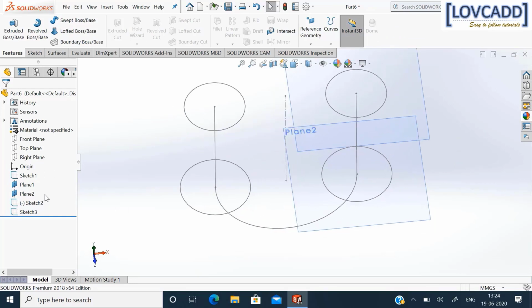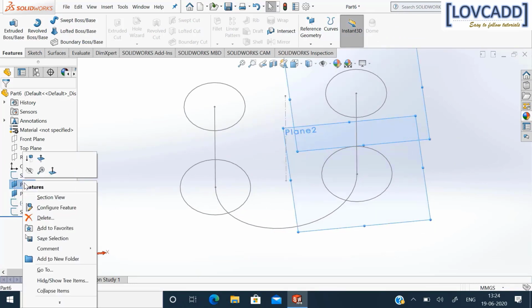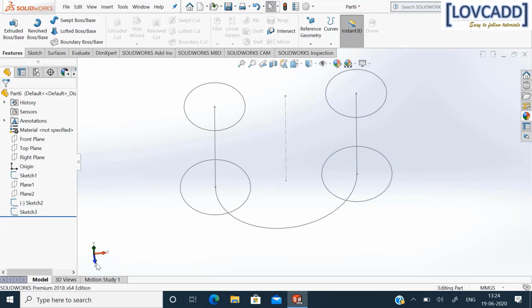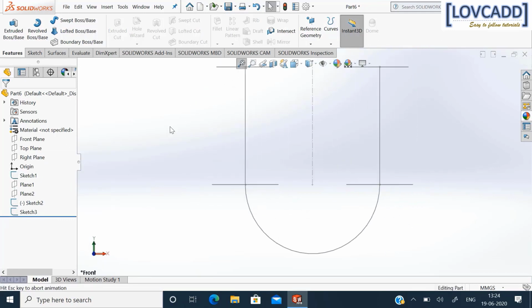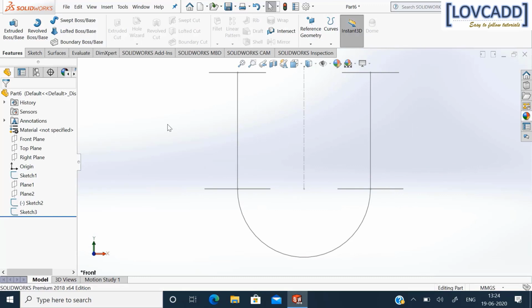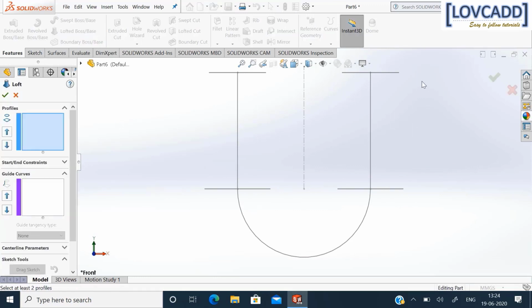Now next in the tree, hide these two planes. Click on hide. Adjust the sketch on screen. Now go to features, loft base boss. Select this circle as a profile. Now next select this.